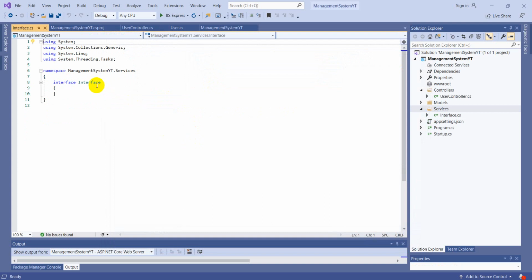Wow, I forgot to keep the name. Okay, so it's going to be user service, right? Let's copy the same name. I forgot to give the name, but you can just give the name while choosing the interface.